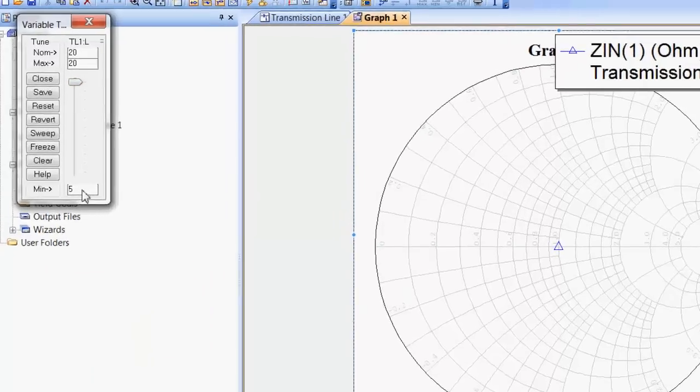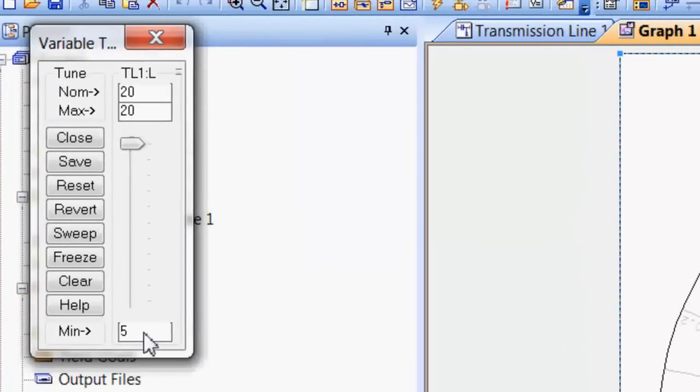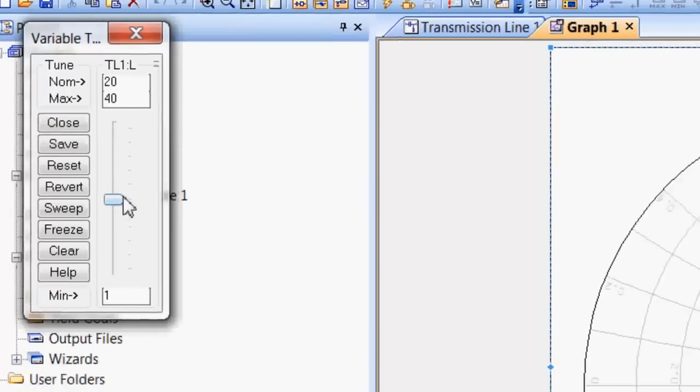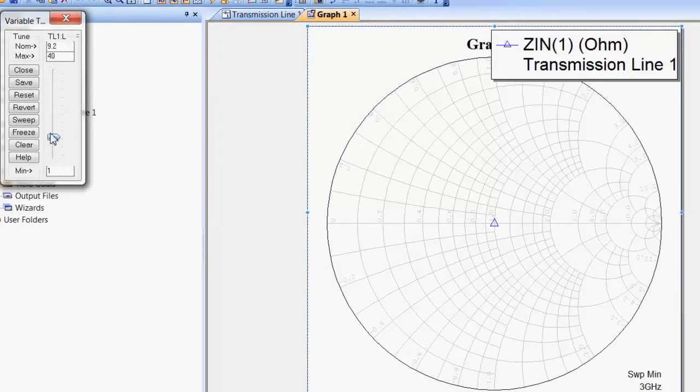If you wanted to change the range over which you're tuning your length, you can just select a different minimum, for example 1, and a different maximum up here, for example 40, press enter, and then you can extend the range over which you tune your circuit. And you can see that there's still no influence at all on the impedance by changing the length.